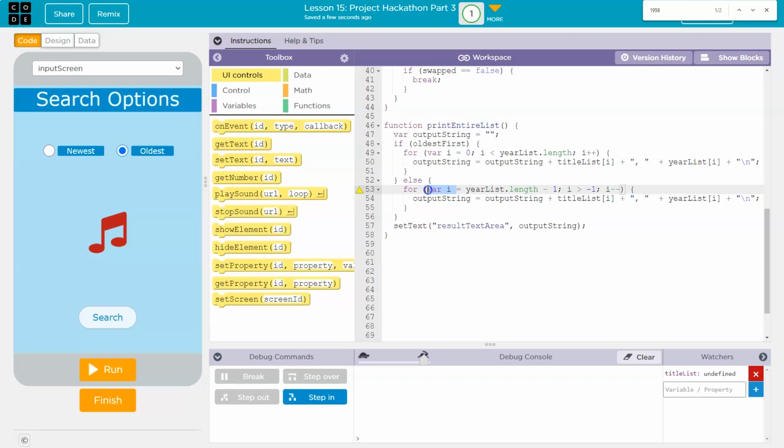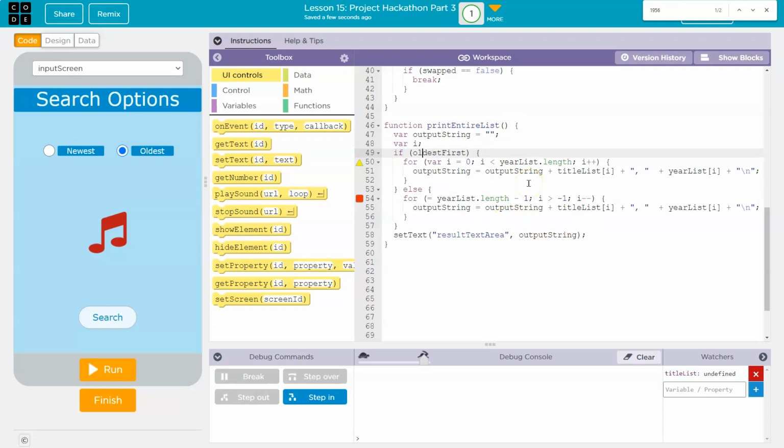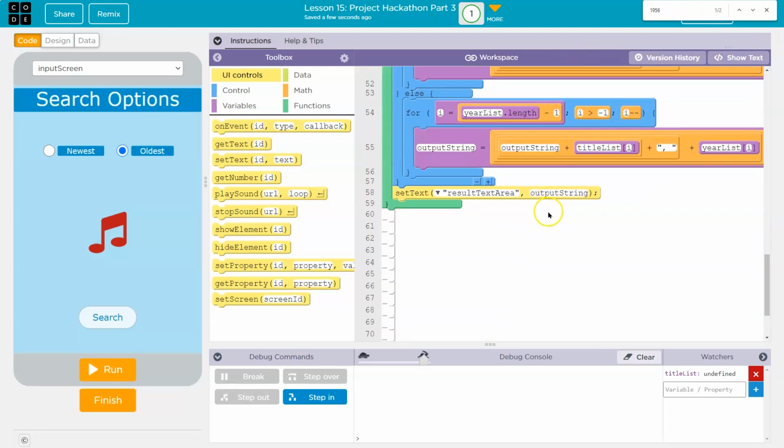So in order to avoid this, I'm going to just do a var I up here. Boom, boom, not define it, right? Just declare it, not give it a value, and then get rid of the var down here and just have I. Are we having fun yet?